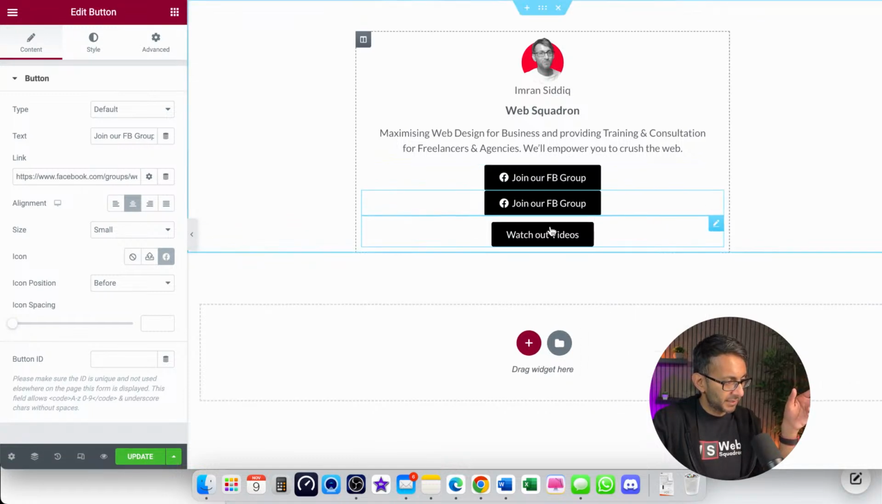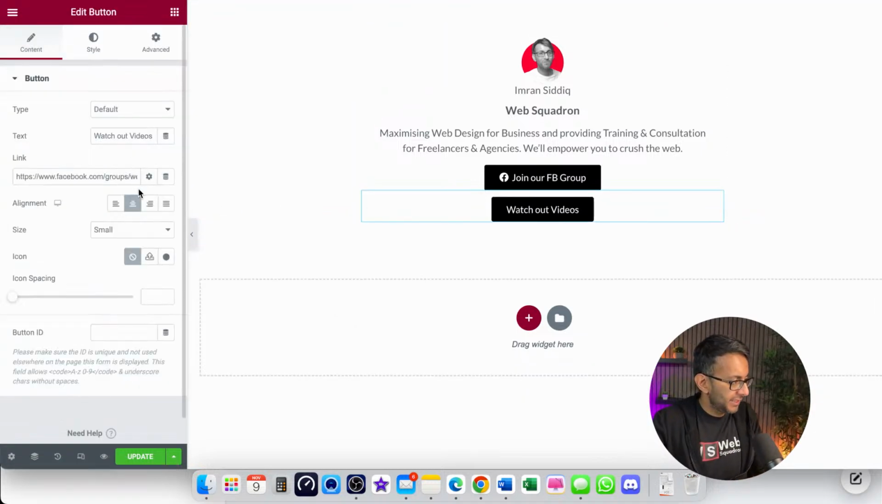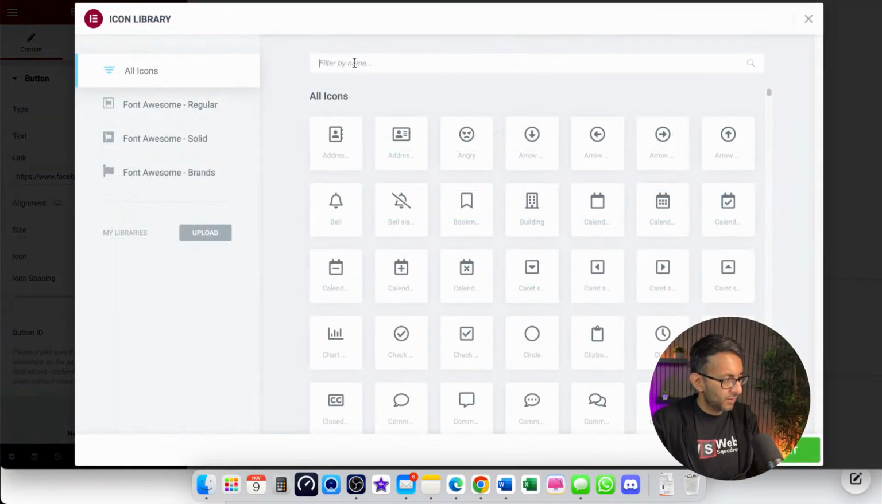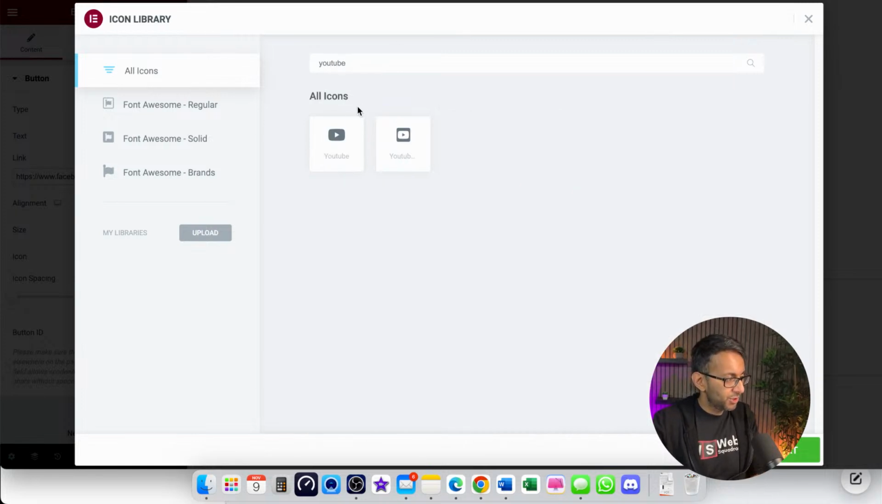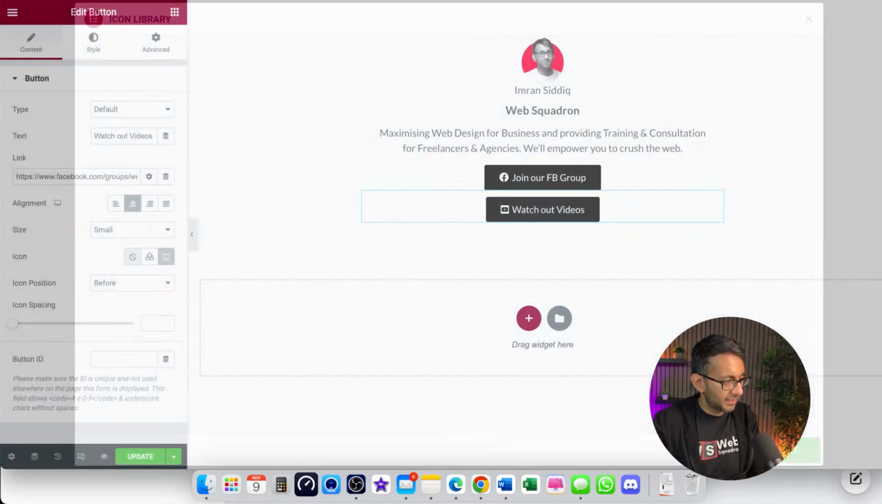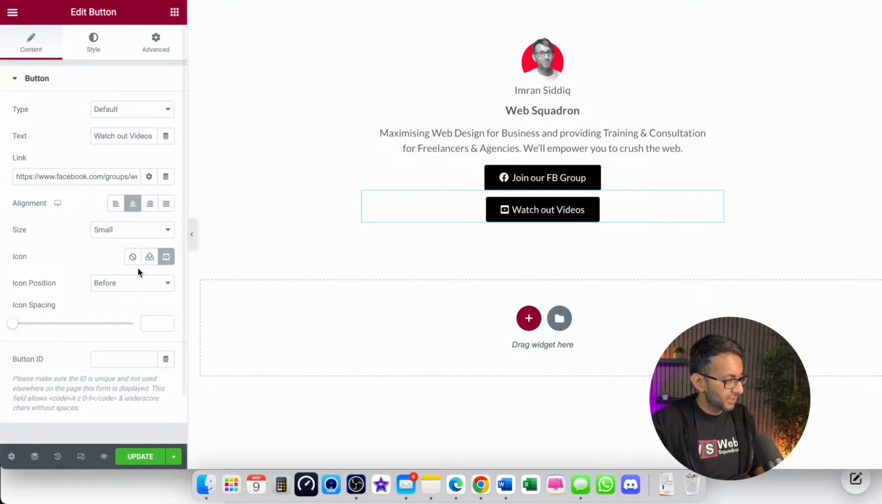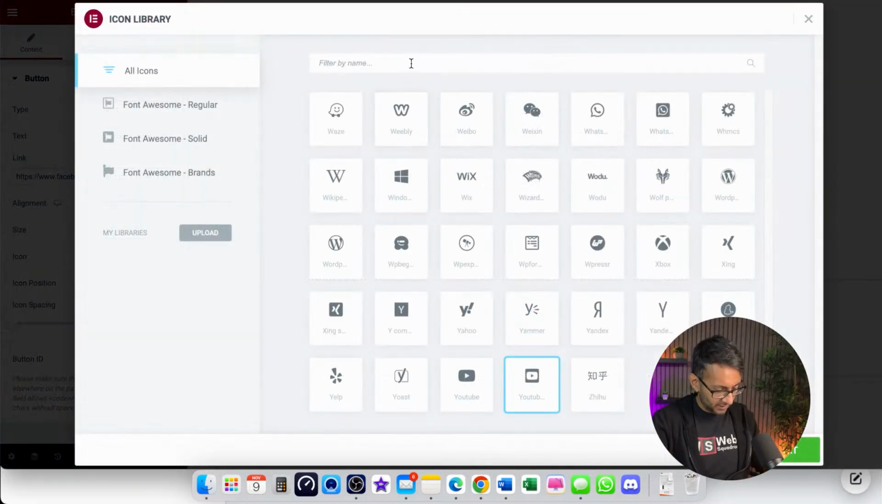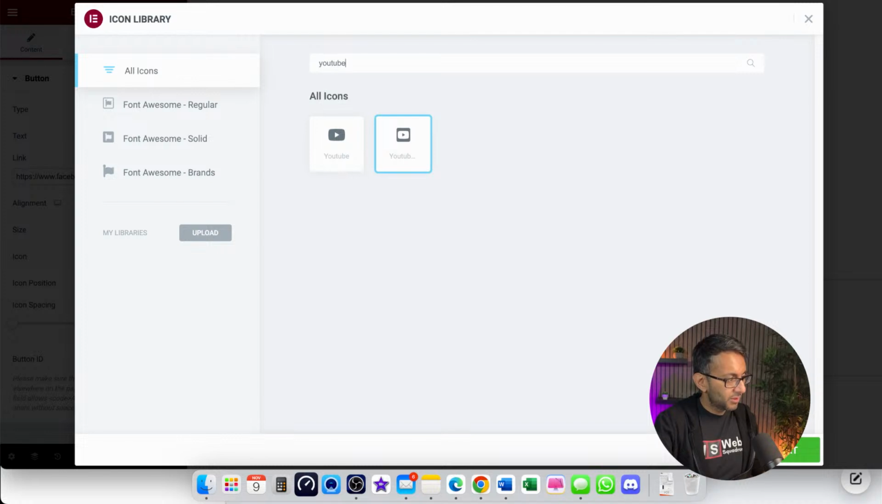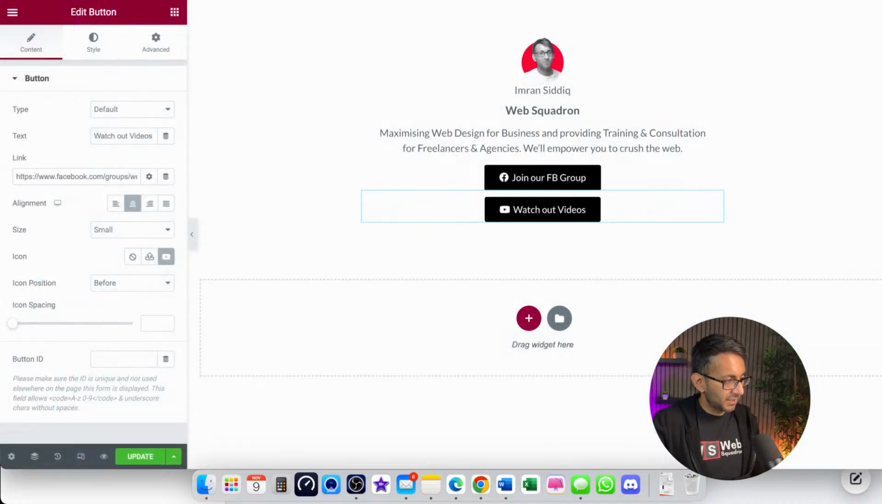Let's duplicate. No, don't duplicate that. Let's go over here to videos. Let's add in an icon. Let's go for YouTube icon, something like that. No, that's rubbish, isn't it? That's a rubbish icon. Let's go to YouTube and just do something like that.